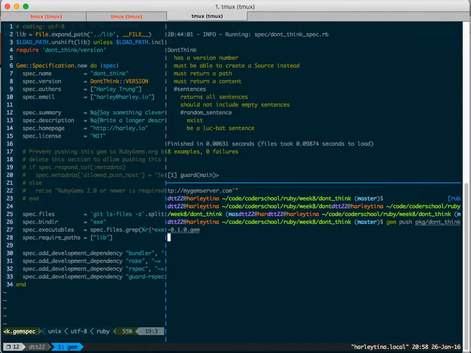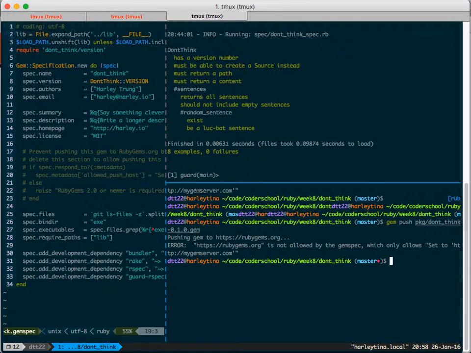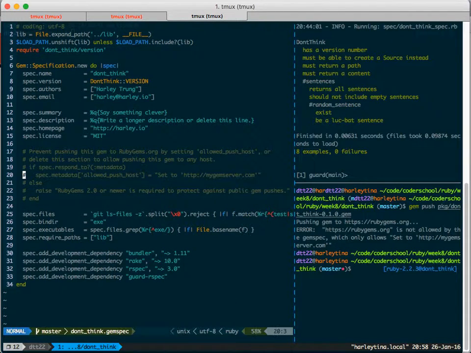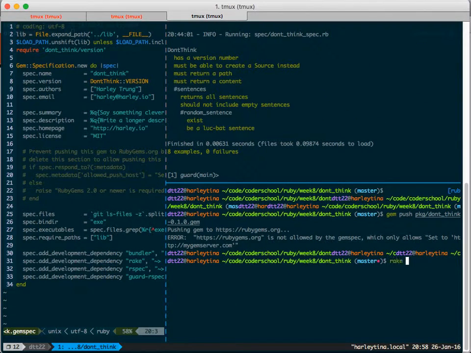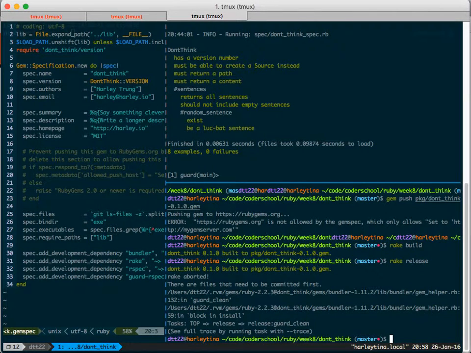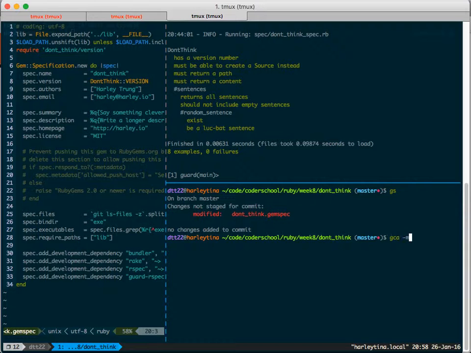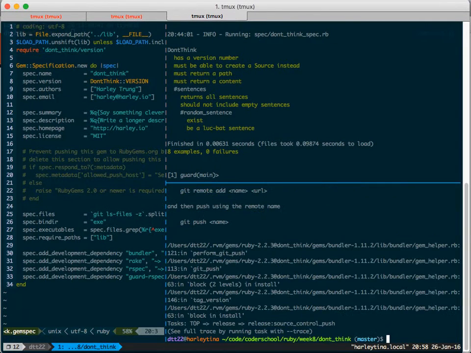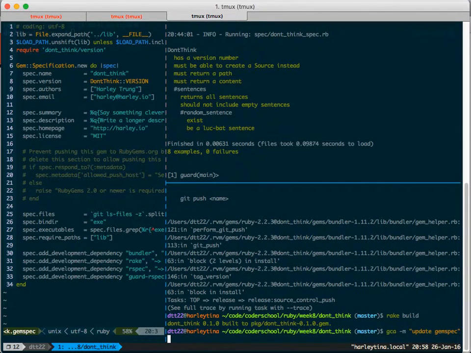Okay, gem push. Does it work? Is not allow set to. Oh, do I have to set it? Yeah. Oh yes, you have to build again. Right, build. Rake release. I think release. Oh, because you have unchanged. So update gemspec. Rake release. Okay, not sure. Rake build. Build is enough, and then we do gem push.